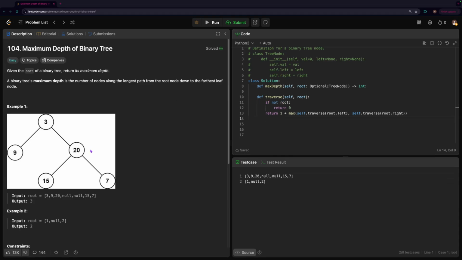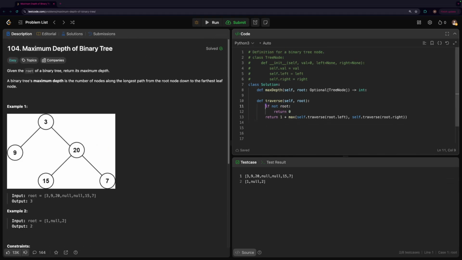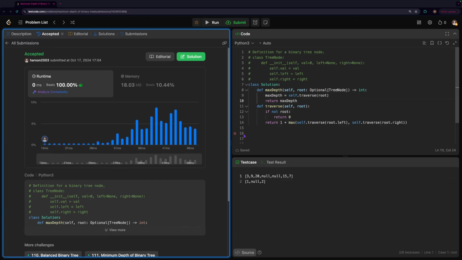So for this, it should be fine. If the tree is also empty, we're just going to return 0 because the length of the longest path would be 0. So in this case, we can do max depth is equal to self.traverse of the root. And we just return max depth. Let's submit this. Cool. And that's my solution.